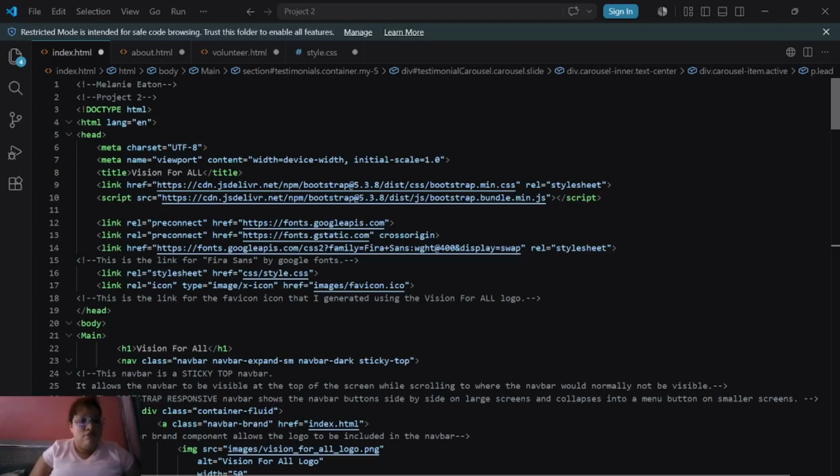So, of course, in the beginning, we just have our basic setup of the web page. Our doctype is HTML, language English. This is our title, Vision for All. We have our Bootstrap link and our script as well for Bootstrap. Here below, we have the links for Fira Sans by Google Fonts.